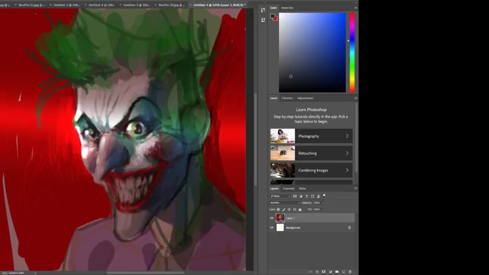This is kind of the way I work when I'm doing digital painting, but I really don't do too much of it, as you can tell from the way I'm approaching this.